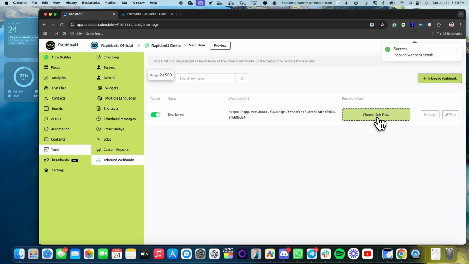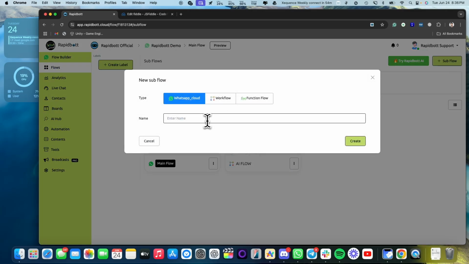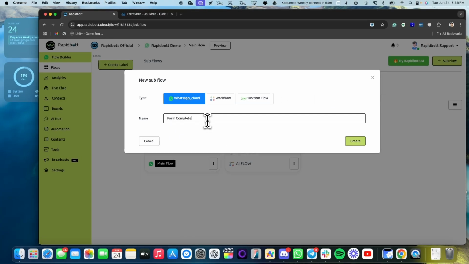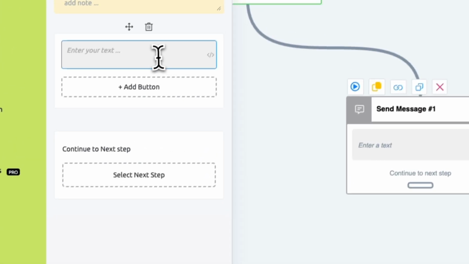Now here you can see if you want to trigger a specific flow. For example, I want to greet this customer. Hi, thank you, something like that. Form complete. So I've created a flow and I'm going to send them a thank you message.